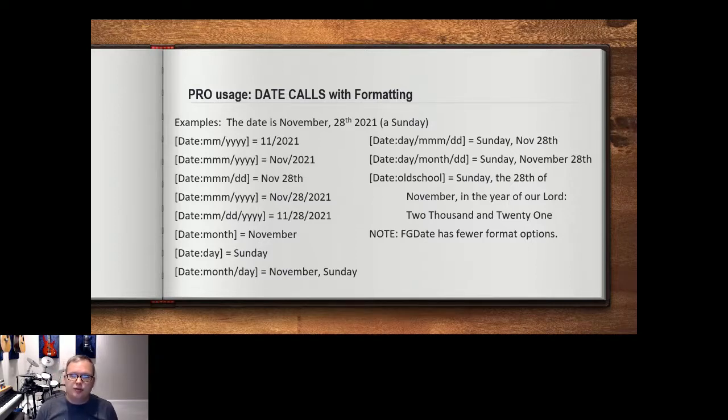And then I added one in there for fun called Old School, which with this example would give you Sunday, 28th of November in the year of our Lord 2021. FG date does not have that option because I didn't have the time to implement that. But this is date, so you can add that to your generated stories as well.